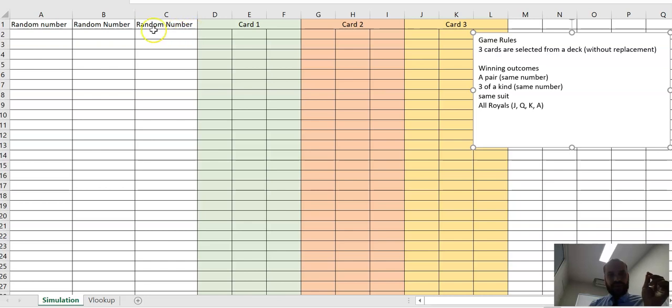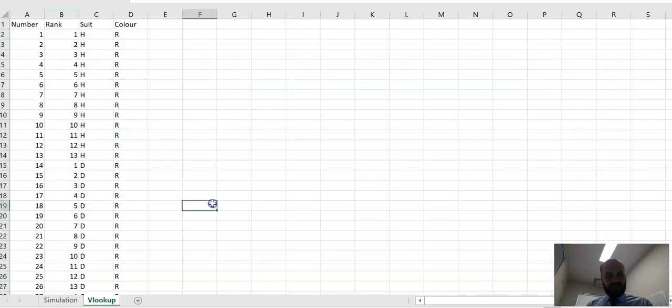All right, now a little bit of setup that I've done beforehand. 3 random numbers along the top, random number, random number, random number. And then card 1 is going to be written in this green bit. Card 2 is going to be in this orange bit. Card 3 is going to be in this yellow bit. I've also created another tab called my VLOOKUP tab.